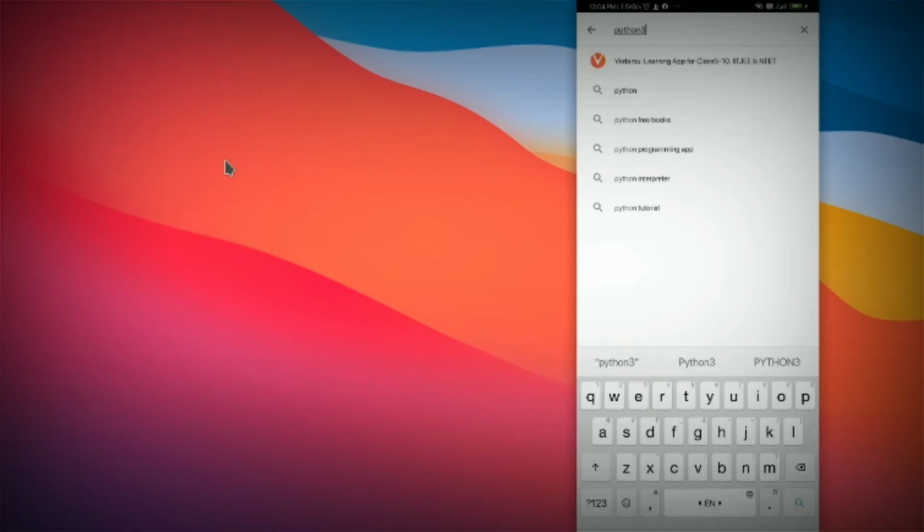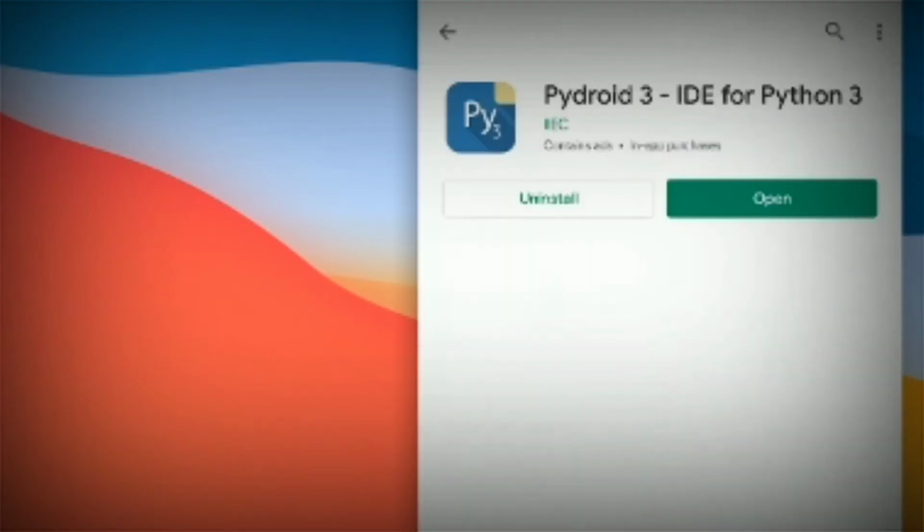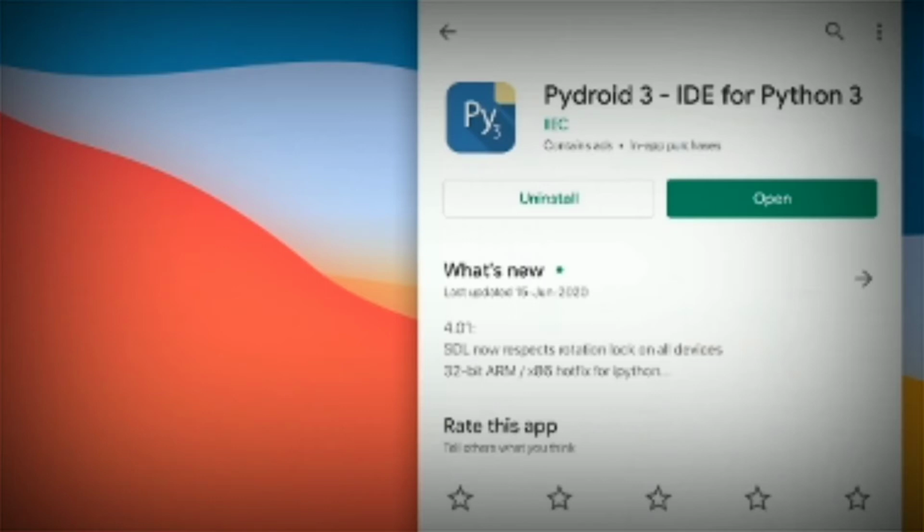Okay, and just type Python 3. You will see PyDroid 3 here. Okay, I've already installed it. I'll share the link with you. PyDroid 3 IDE for Python 3. Okay, so I'm just going to open it. You can install and then open it.